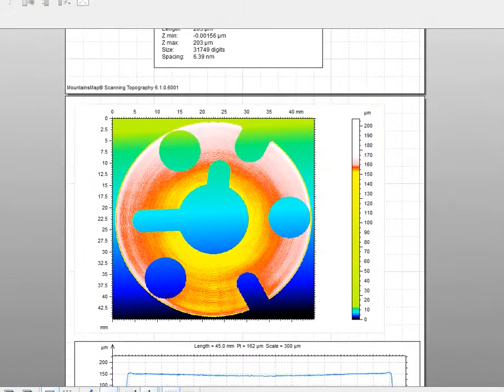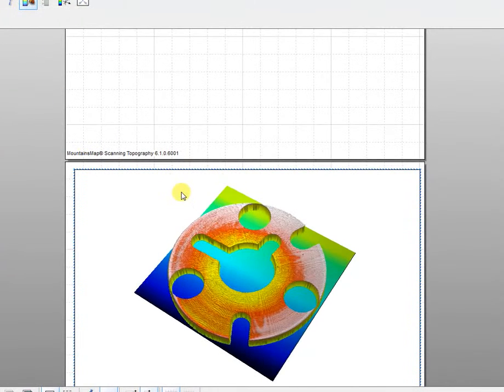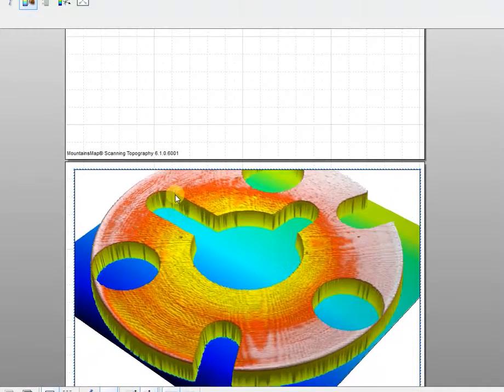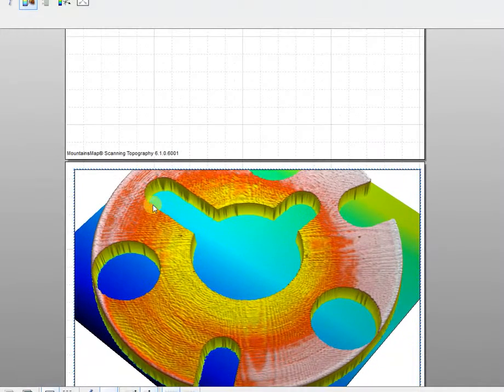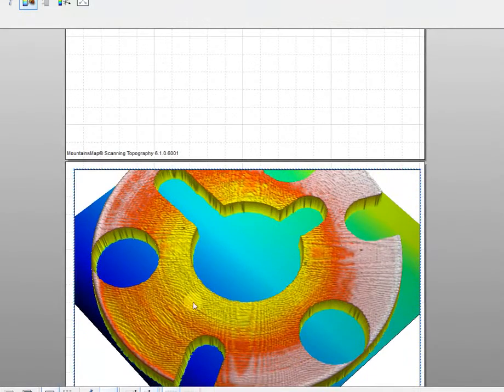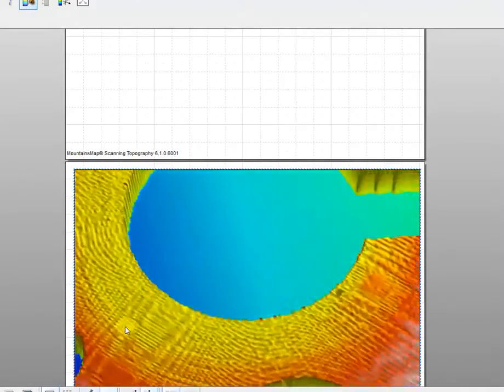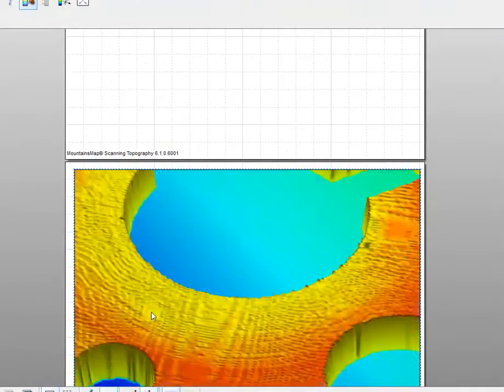To give you a little bit more perspective, let's look at this in 3D. Here you can see that scan, and as you can see, we are getting very clear edges, clear measurement around it. We can see the machining grooves, it appears, on the surface as we take a look at it with the white light.